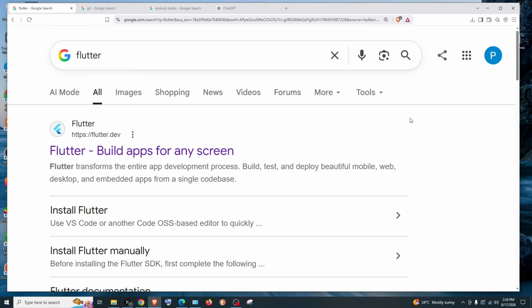Hey everyone, in this video I will be showing you how to install Flutter with Android Studio and run your first Flutter app. So let's get started. For this, just search for Flutter. We'll be having the official link from flutter.dev. Click it.